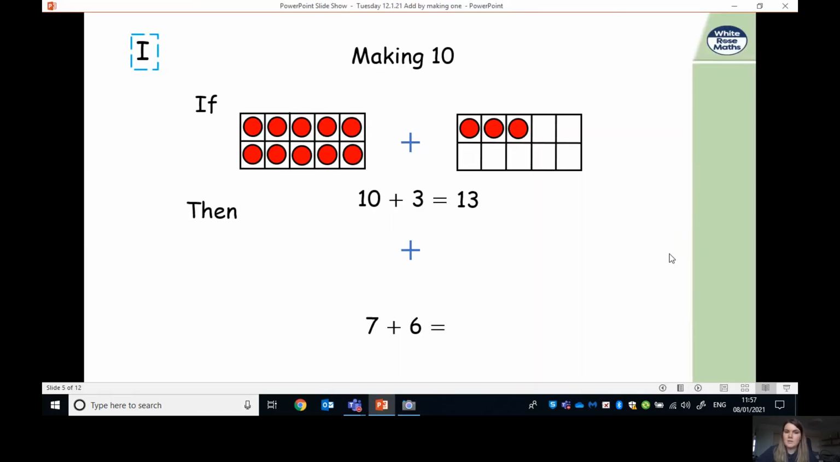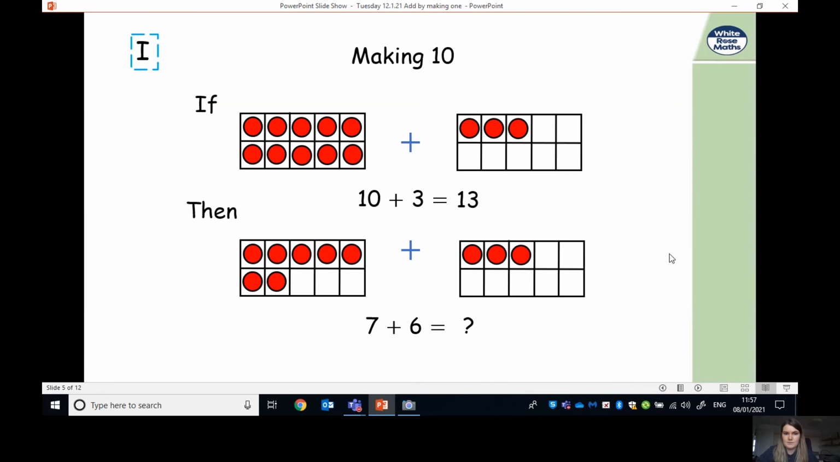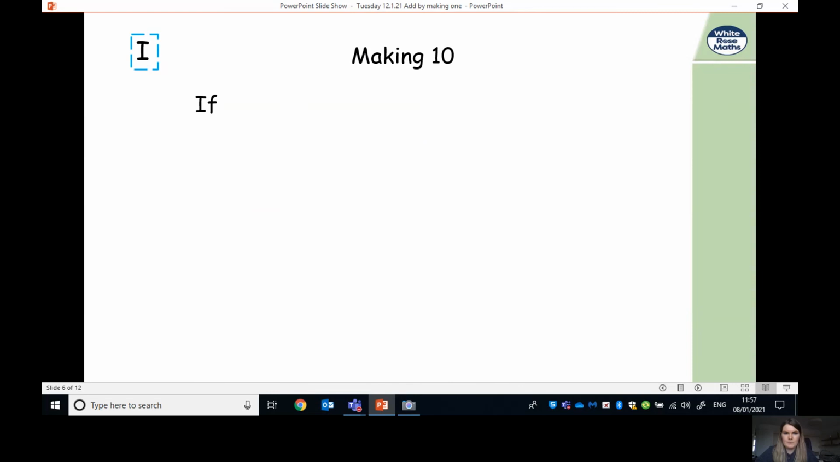Fantastic. So by using 10 plus 3, we were able to figure out what 7 plus 6 was. We put our numbers down. We added them together by moving the counters to make 10. And, oh my goodness, it says 15. Absolutely not. It's 13. Okay? Always double check. Great work. So let's have a look.